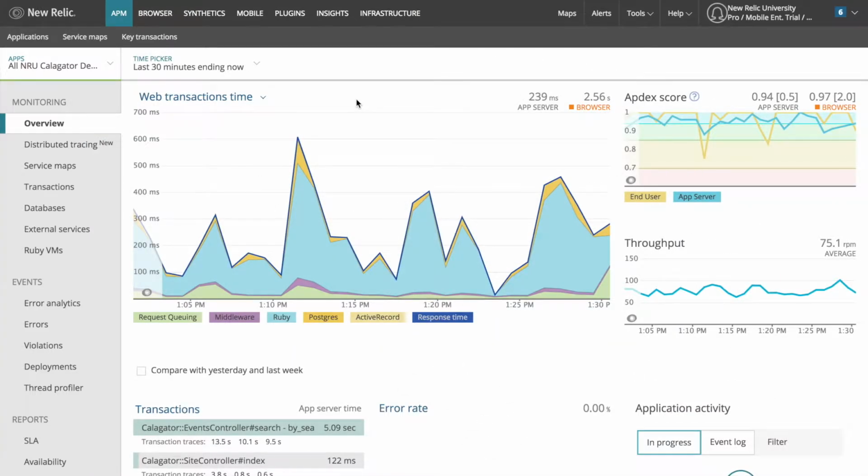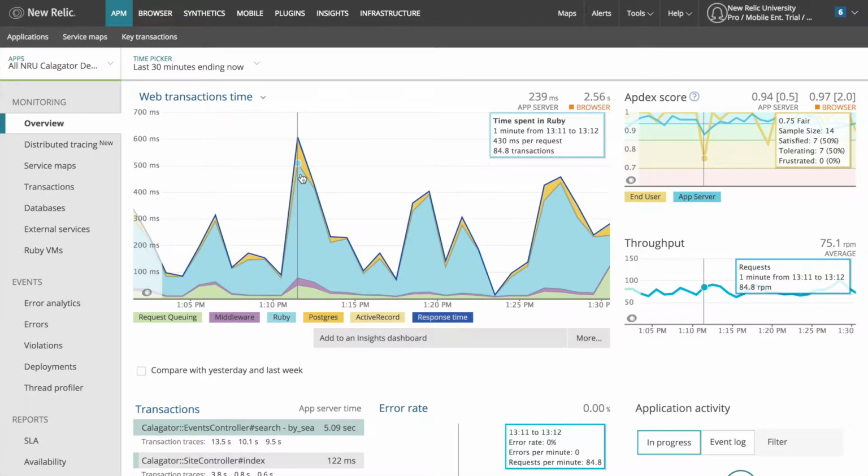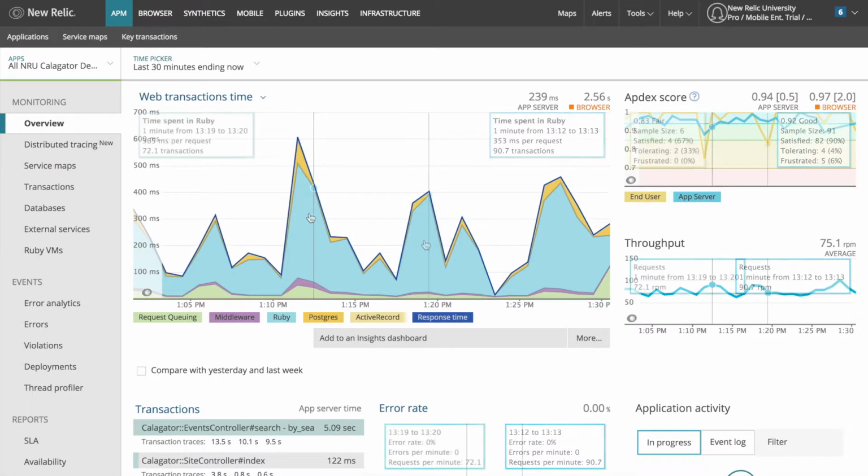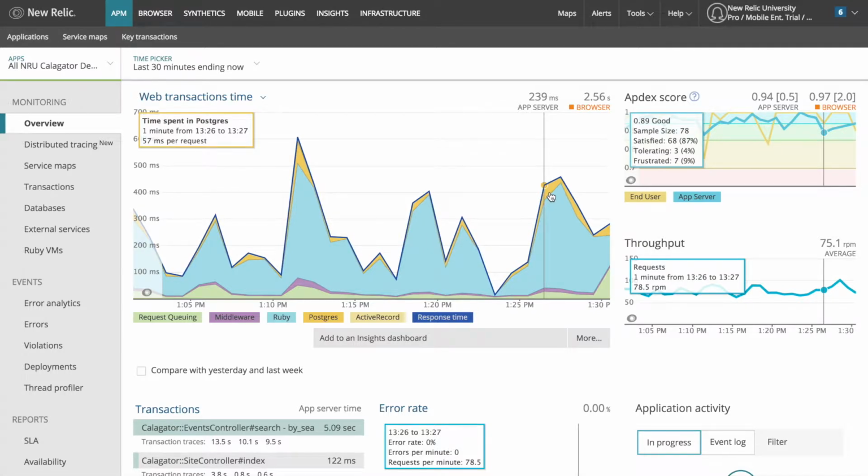Here I am on the Overview dashboard for my app, and the first thing I want to try is hovering over a chart to see a pop-up with data about a specific point in time. When I hover over the Web Transaction Area chart, I notice that the color of the pop-up corresponds to the color of the area on the chart. I also notice that when I hover over a chart, I see a corresponding data point on all the other charts for that exact point in time.